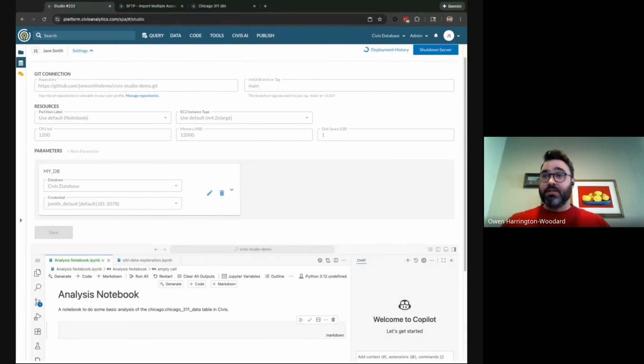So that includes the Civis Python package. That includes regular GitHub authentication for version control. Copilot's a separate authorization. You have to authorize it to access the environment. And the Civis MCP servers are also already installed.